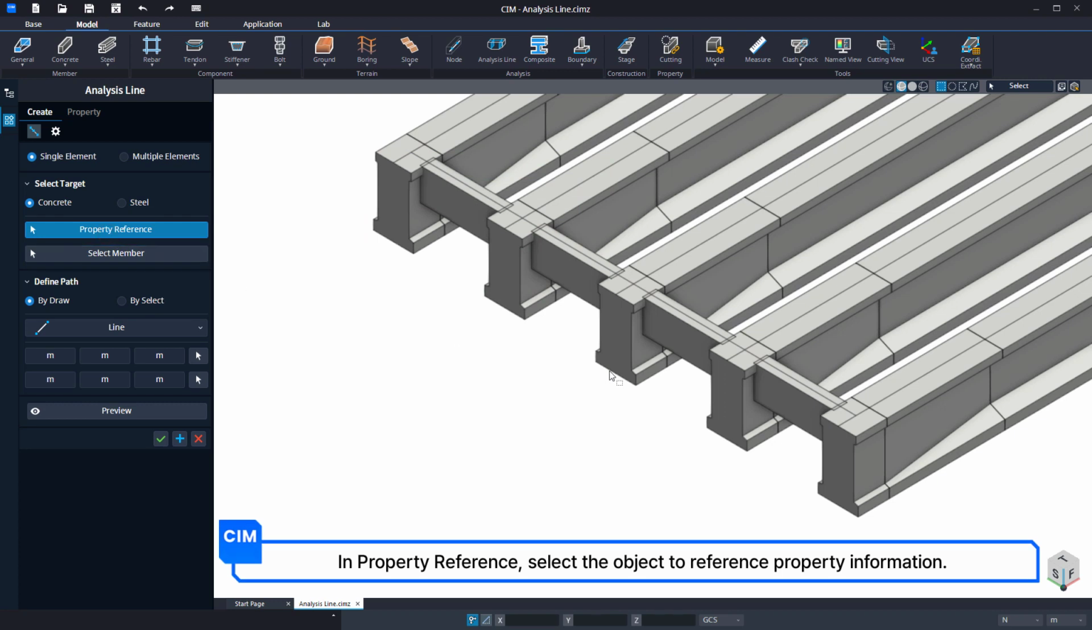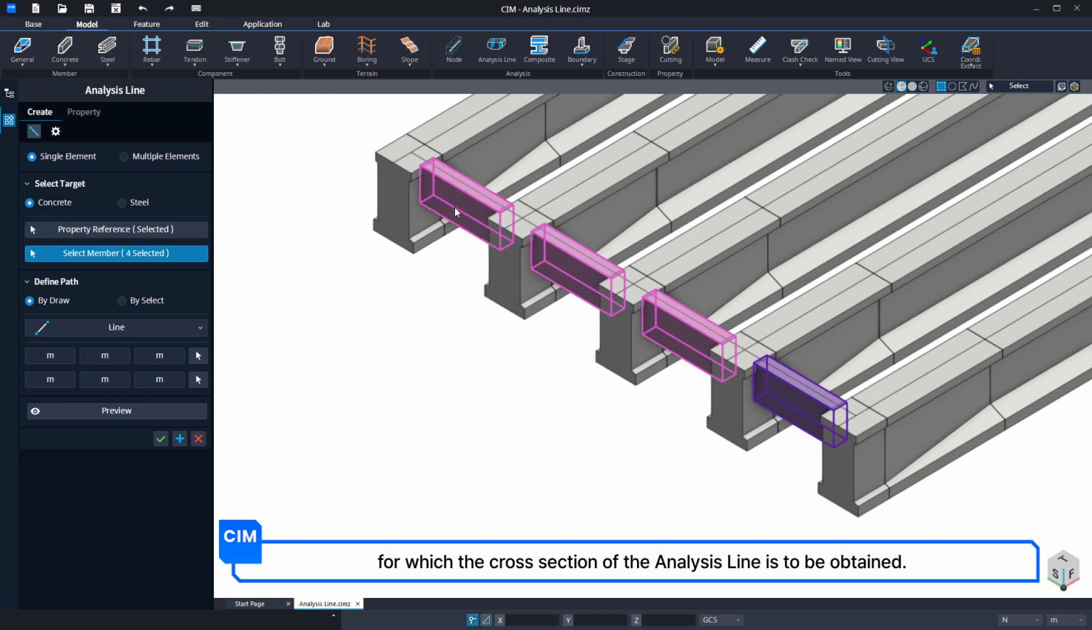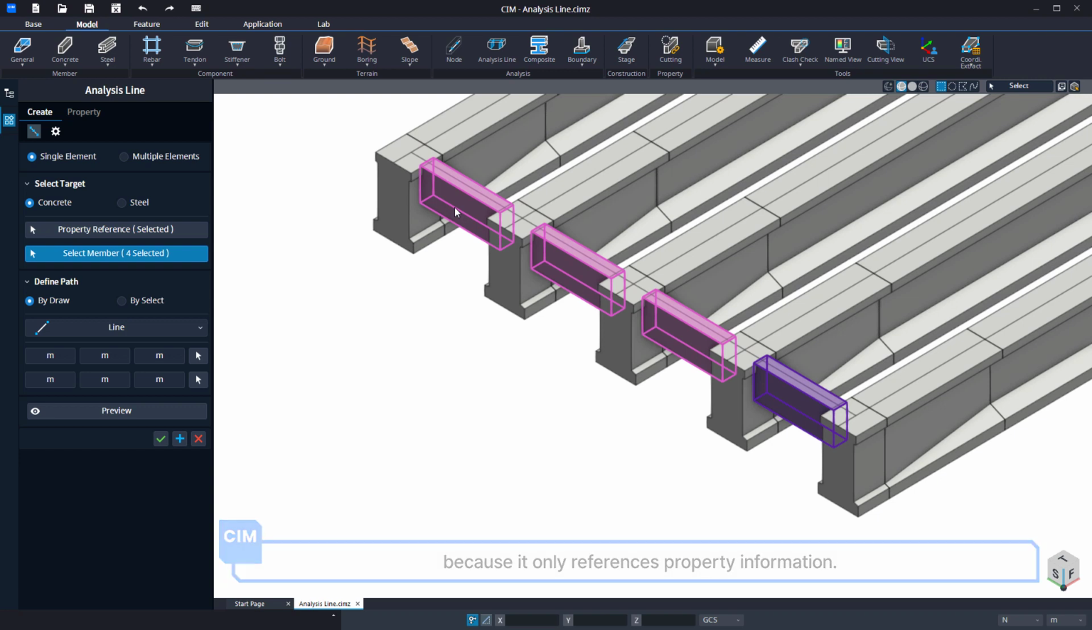In Property Reference, select the object to reference property information. In Select Member, you can make multiple selections by choosing the specific object for which the cross-section of the analysis line is to be obtained. Please note that Property Reference does not necessarily have to match Select Member, because it only references property information.